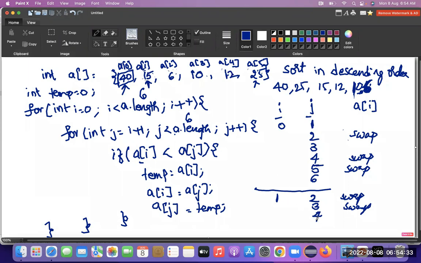Now J value will be incremented by 1. It is 5 now. It will check the first element with the fifth element, like A of 1 with A of 5. Is 15 less than 25? Yes, it is true. This will be swapped again. So here it will be 25 and here it will be 15.